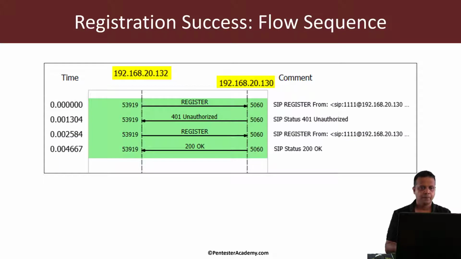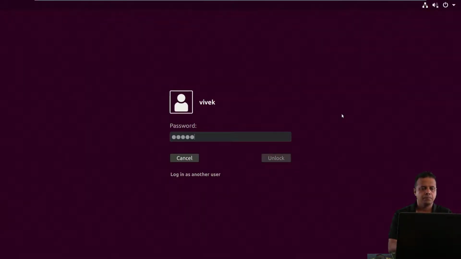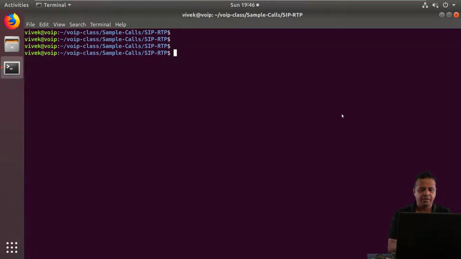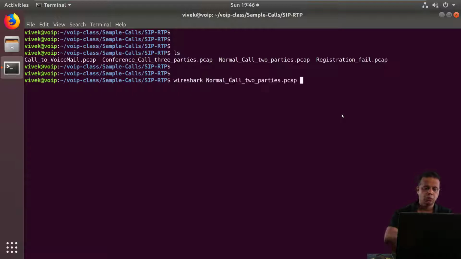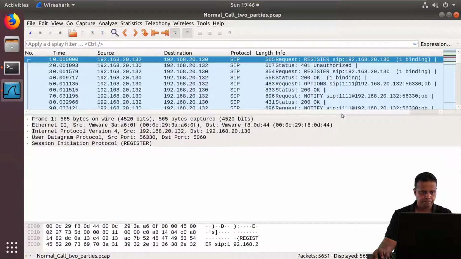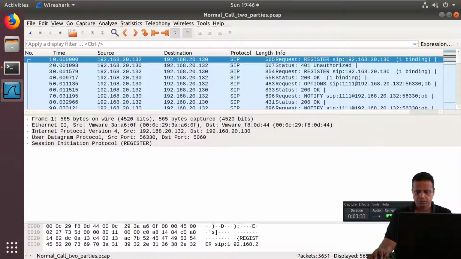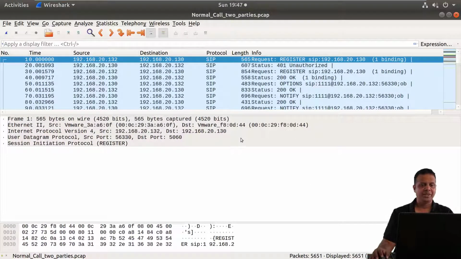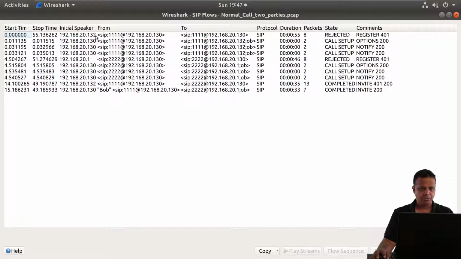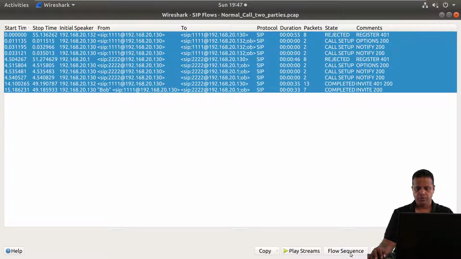So let's actually look at this flow sequence with PCAP files. Now I'm inside the SIP RTP directory, and I'm going to once again open up normal call two parties with Wireshark. I just made a setting for auto hide the dock so that we have more real estate. So we're going to click on telephony, and I'm going to click on SIP flows just like I did in the previous video. So I can see a bunch of SIP flows in here. I'm just going to copy out all of them and click on flow sequence.